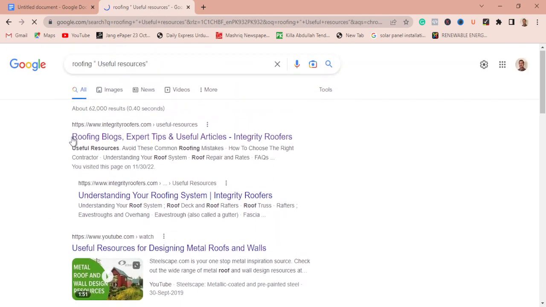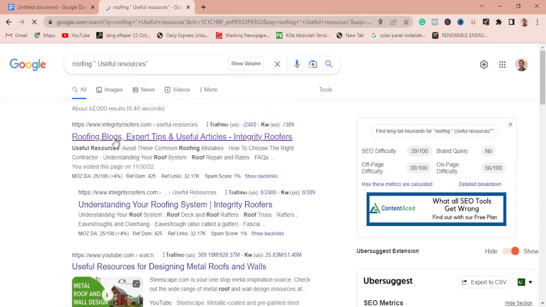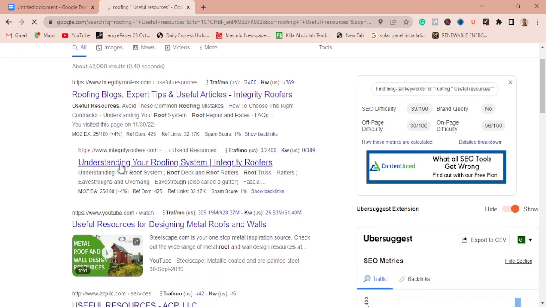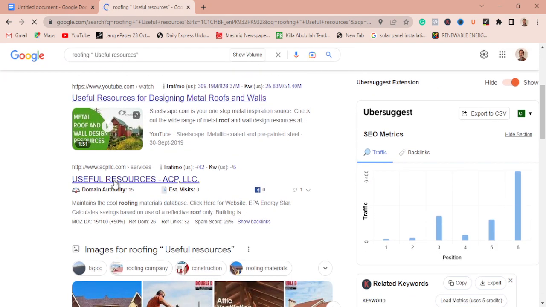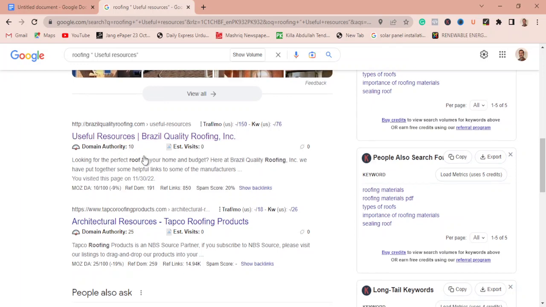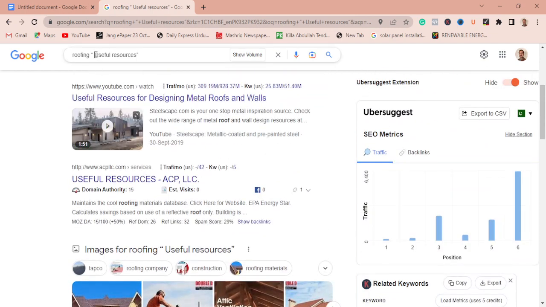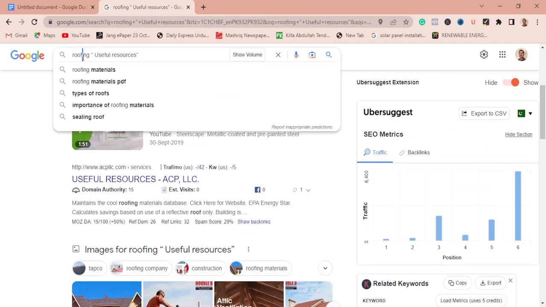As you can see, Google has come up with some great useful resources. The first one is integrity roofers. The second one is integrity roofers too, they're both the same domain. Then Brazil, brazilqualityroofing.com. So these are all the resource pages, right? This was just one demonstration of the Google search operator.